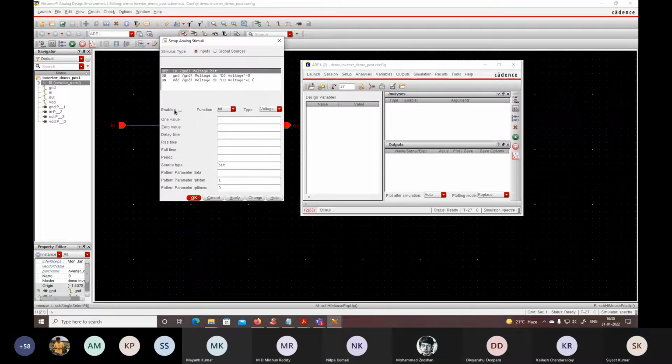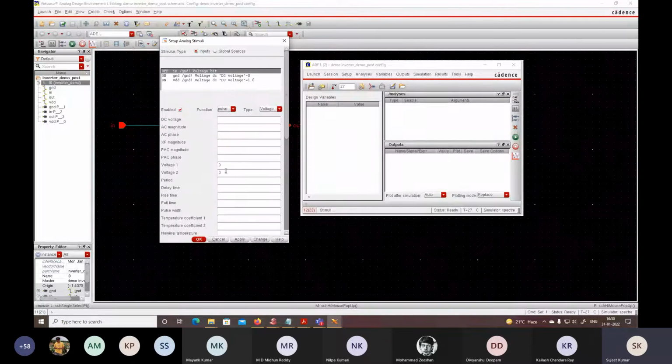Input. You can give any value or the same as in the schematic. So pulse, so voltage 1 is 1.8, period is suppose 100 and pulse width is 50, rise time is 0.00001 and fall time is 0.00001 and apply here.